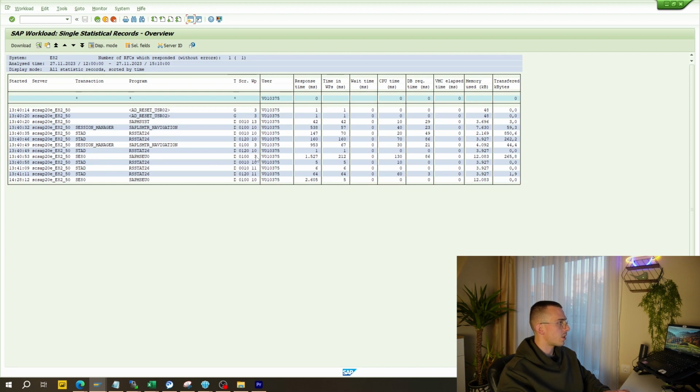We also have here some more details, the response time in milliseconds. You have also here wait time, CPU time, database request time, the memory which has been used, and the transferred kilobytes. And basically this is something very useful. You can need this for different reasons. If you want, for instance, to say that a user has done something or hasn't done something, you can use this table or this analysis. And this is it.